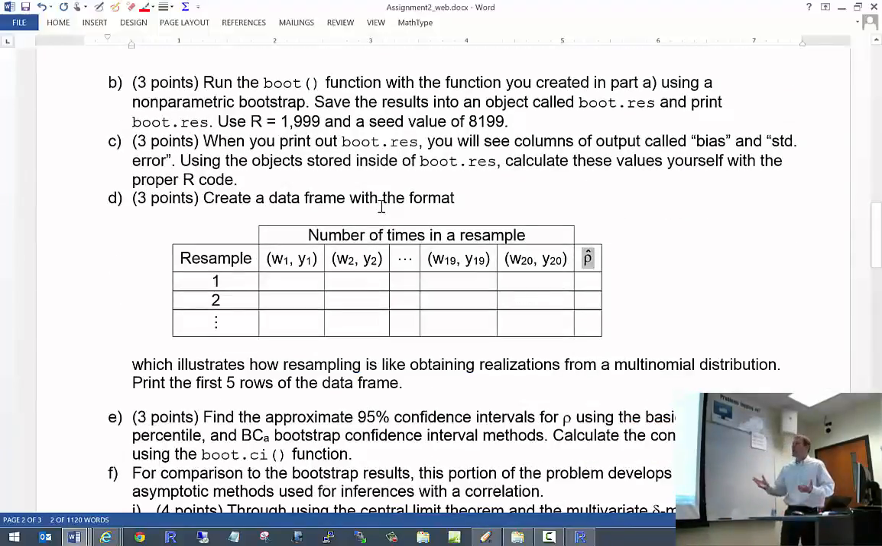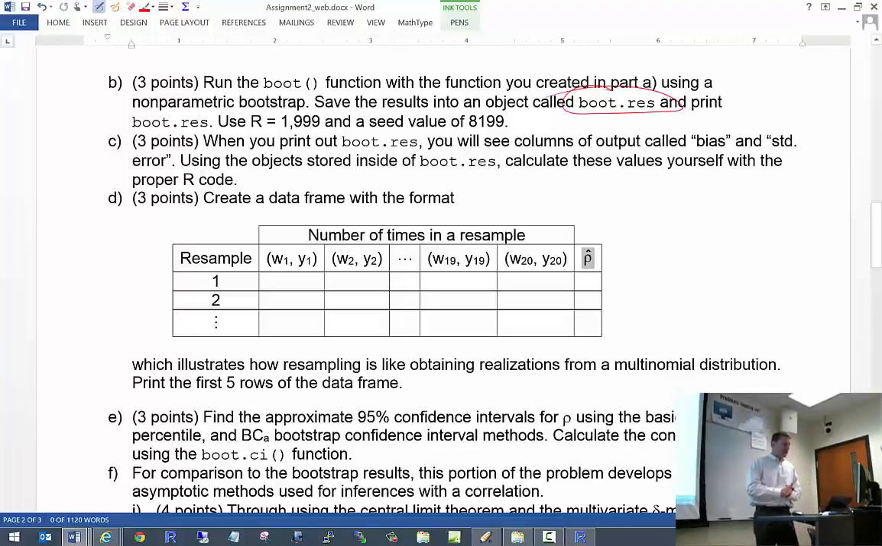Okay, so problem number 3 then. Let's run the actual boot function on your calc.t function that you created in A. Save the results into an object called boot.res, for lack of a better name, and print boot.res. Use R equal 1999 and seed value 8199. So again, use set.seed right before you use the boot function, and that way everyone will get exactly the same answer. Makes my grading life much easier.